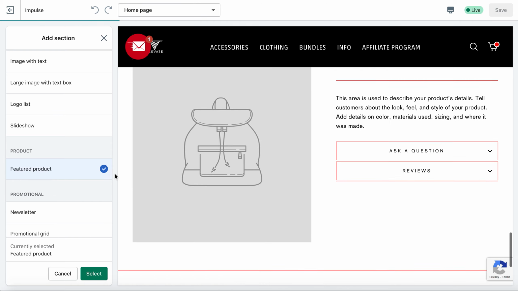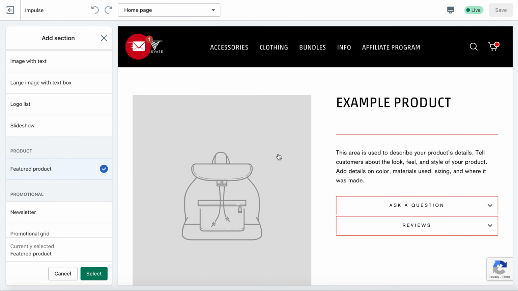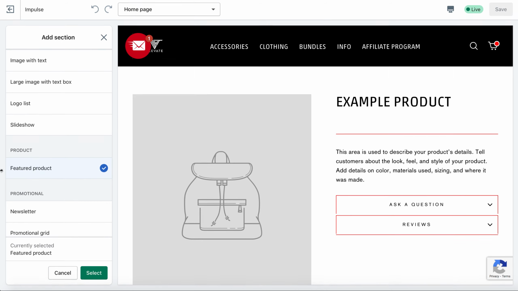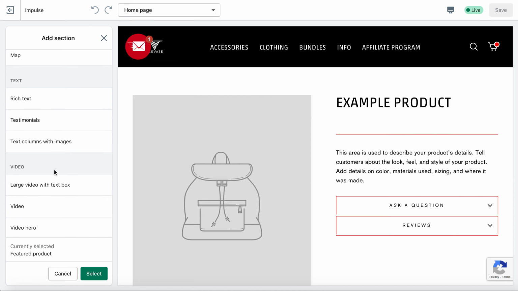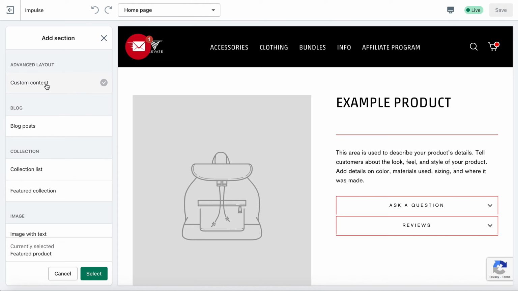Featured product, if you wanted to just have one key product that you wanted to sell and you wanted to display that on the front of your website, you can add the featured product. Now you won't have everything that I have here because it will depend on what theme you have. So just go through and think about what you want your website to look like.